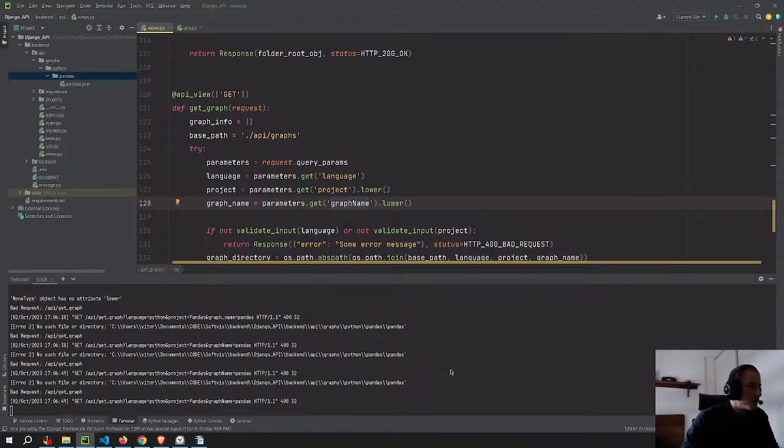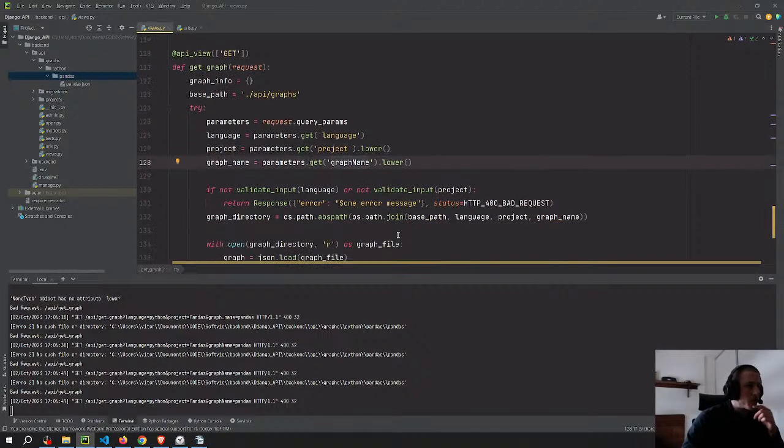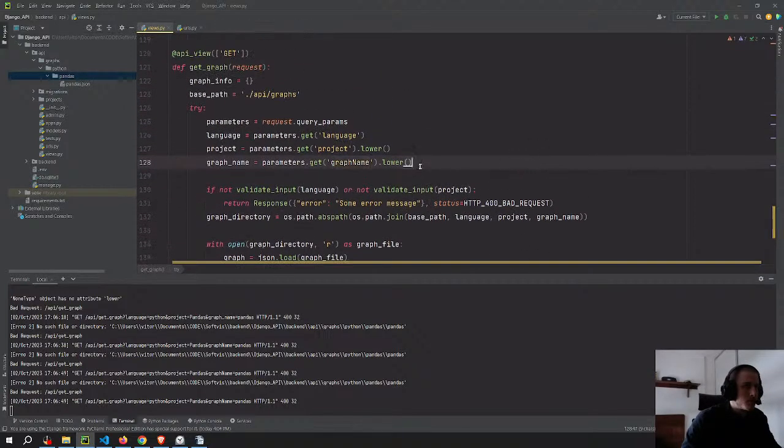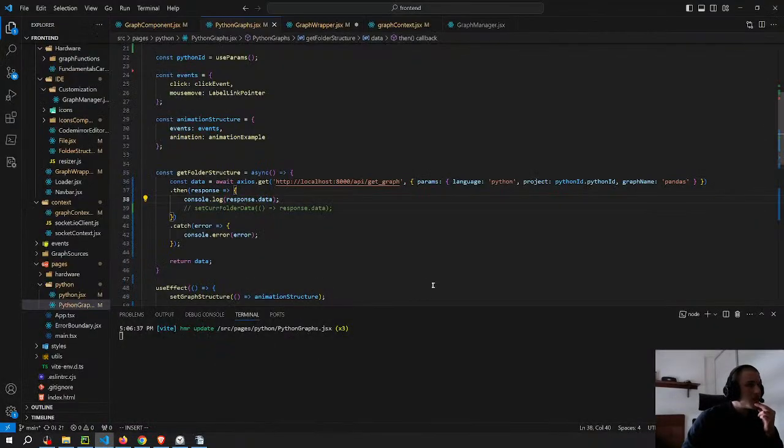Okay, no such file or directory. So API, graphs, Python, pandas. Oh, it has to be JSON. I think I should put JSON on the backend.